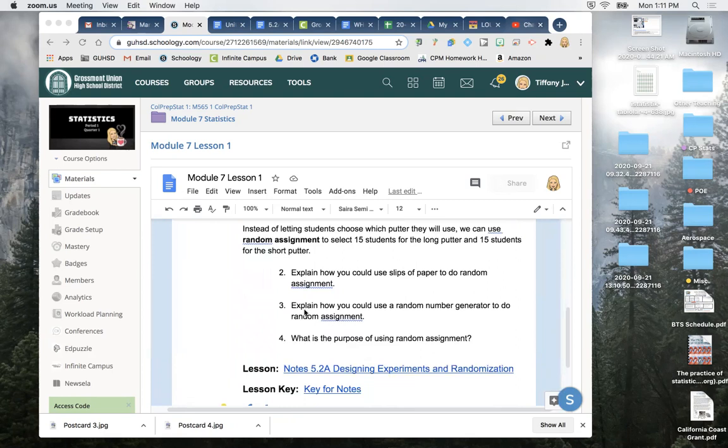In the next one, it says, instead of letting students choose which putter they will use, we use random assignment to select 15 for the long and 15 for the short putter. Explain how you could use slips of paper to do random assignment. Tomorrow, we're going to talk about how we absolutely have to always have this random assignment piece in there. So we will be placing slips of paper with their name, in this case, into a hat, box, or whatever, and pulling out 15. The first 15 people that I pull out, they are going to get the short putter. The next 15 will get the long putter. Okay, so that's how that will work for random assignment.